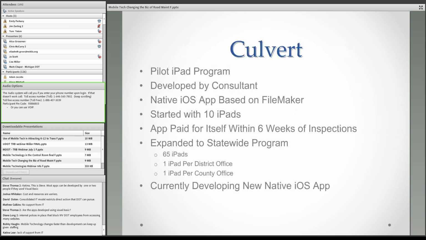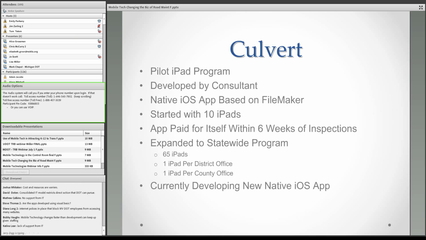We started our mobile endeavors with the Apple iPad for culvert inventory and inspections. Our pilot program used 10 iPads and a system based off of FileMaker, Apple's version of Microsoft Access. We quickly found that the app would pay for itself, the iPads, and the cellular services within 6 weeks of inspections. We had so much success with the pilot program that we transitioned to a statewide program. We are currently developing a native iOS app to replace the FileMaker app, which I will show you right now.